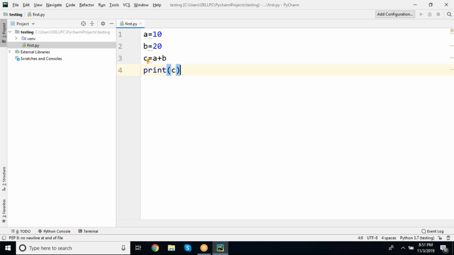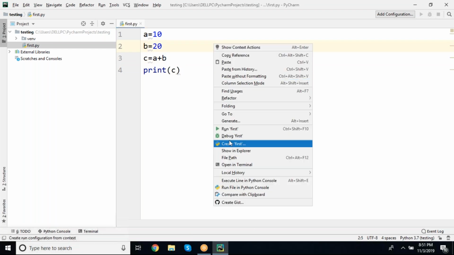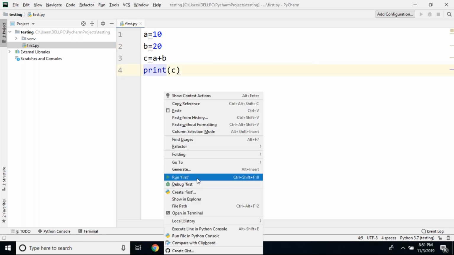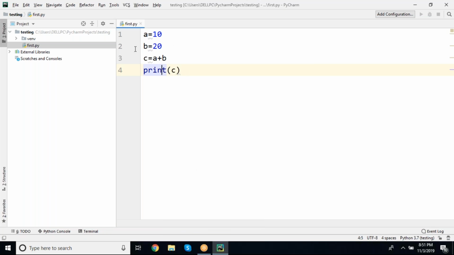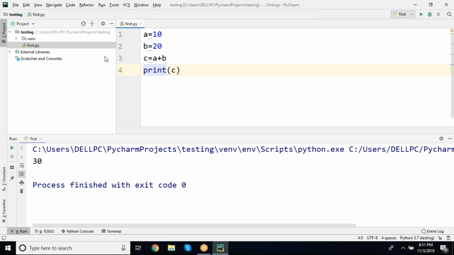Okay. Now I will execute this program. How to execute this one, you can see two options are there. One is directly right click, run first. This is the way I prefer personally. You can select, right click, run. Run first. First means your program name. See, it got executed, it generated the output 30.